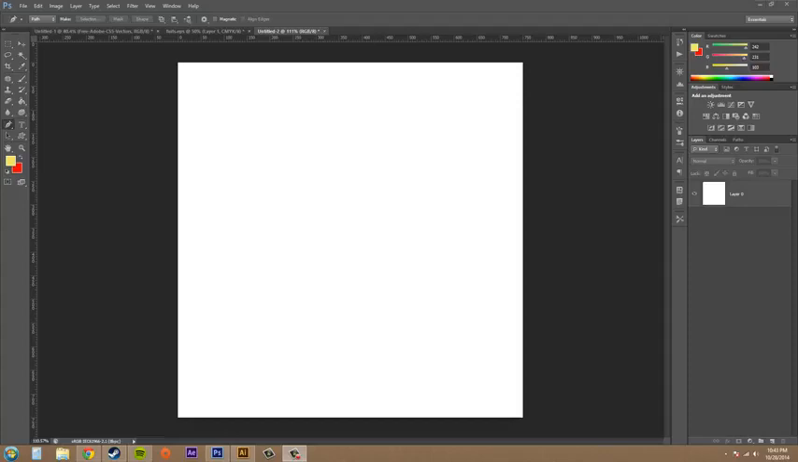Today we're going to go over how to create a path using the Freeform pen tool. It's pretty easy and it's got some cool features that I wanted to show you. So let's go ahead and get started.